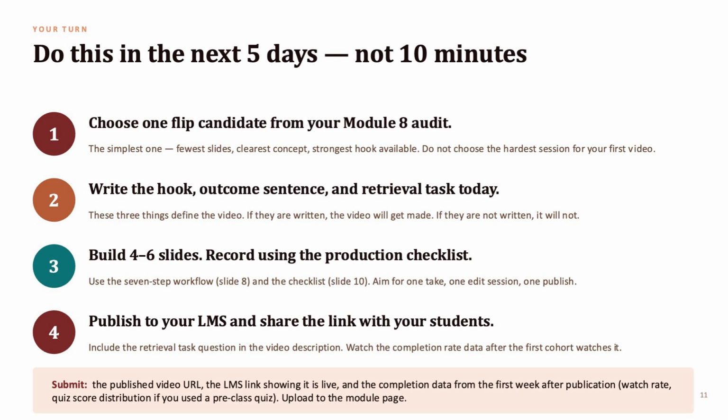Step 2 demands immediate action. Write the hook, outcome sentence, and retrieval task today. These 3 things define the video. If they are written, the video will get made. If they are not written, it will not.